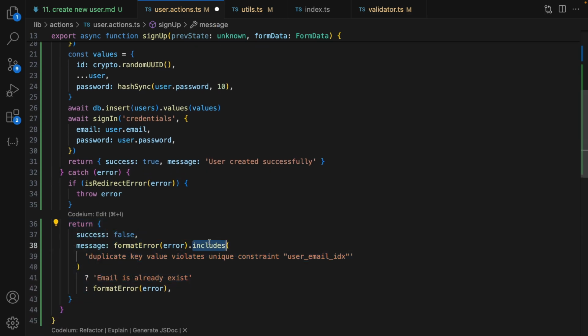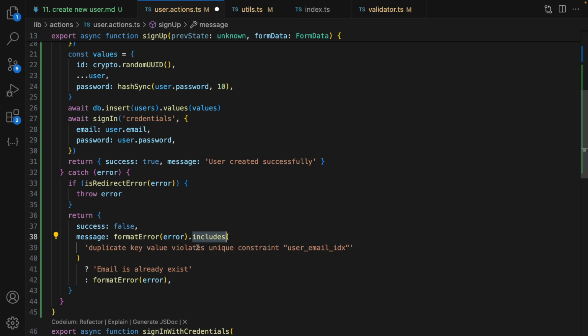Here, I'm checking for a duplicate key. If the error message contains this error, return this user-friendly message: Email already exists. Otherwise, return the error message as it is.